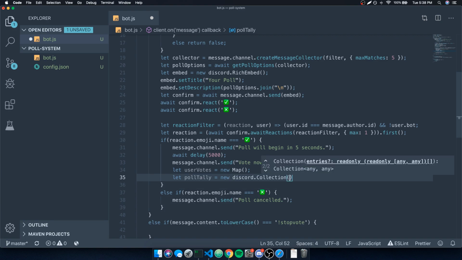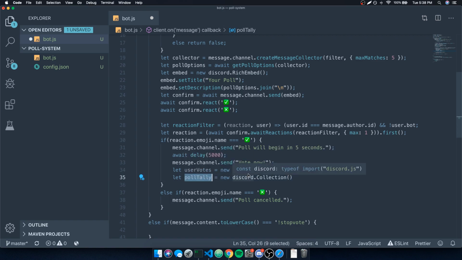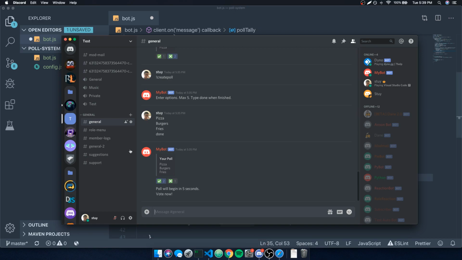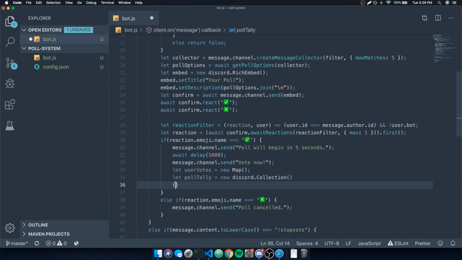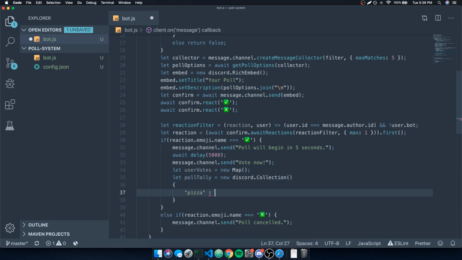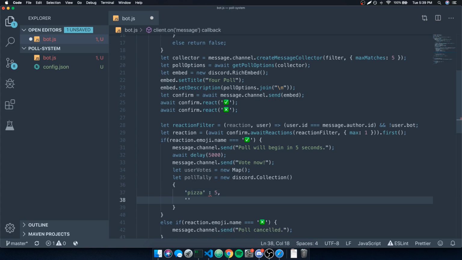Now, remember, this pollTally collection is going to keep track of all of the tallies for each option. Basically, we need to make sure that each key in this collection is an option that the user creating the poll specified. For example, if I specified pizza, burgers, fries, then this pollTally map is going to look something like this: pizza maps to the number of votes, like 5, and then burgers maps to the number of votes, 7, for example.